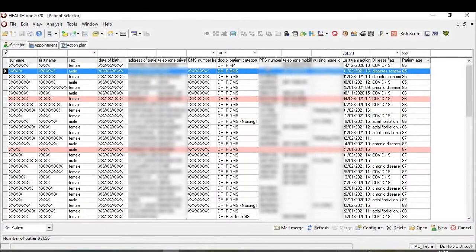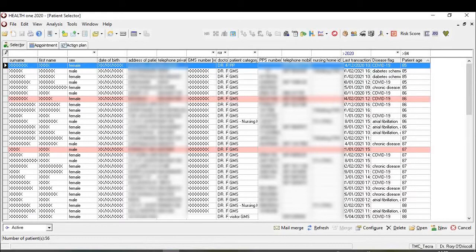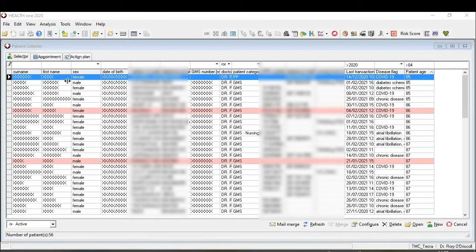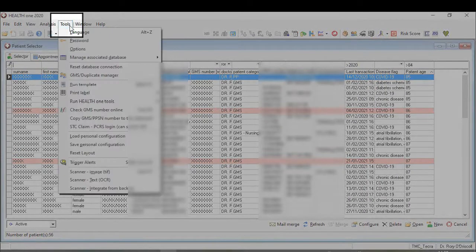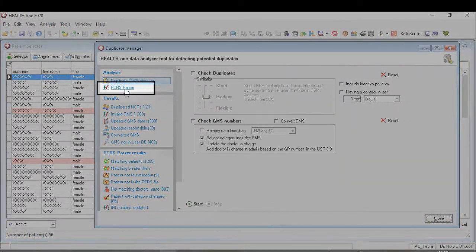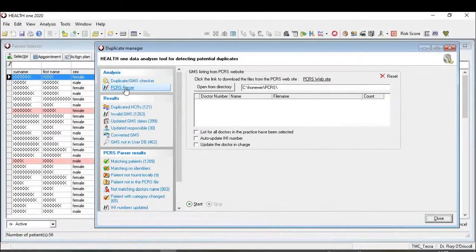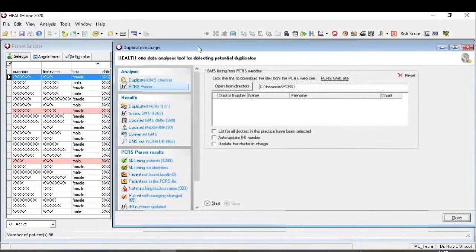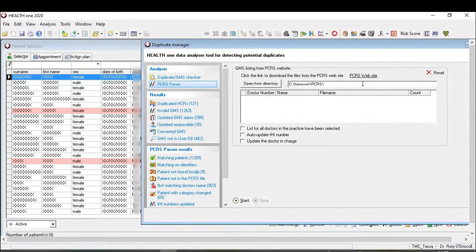In our case, the secretary will ring these patients or their next of kin and get their PPS number. However, if they have a medical card, we can get the number directly from the PCRS list as follows. This can be done by clicking on Tools, GMS Duplicate Manager, and PCRS Parser here. There's a video which describes this in detail. But basically, you go to the PCRS website here and download your list.